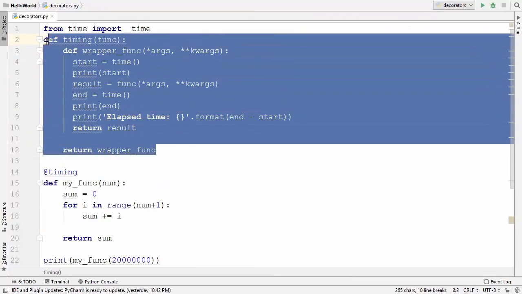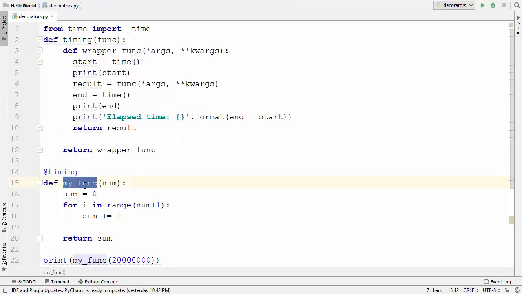So you can use this timing decorator to calculate the execution time of any other function as well. So this is how you can use decorators in Python.